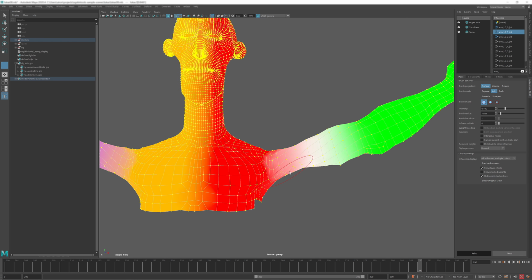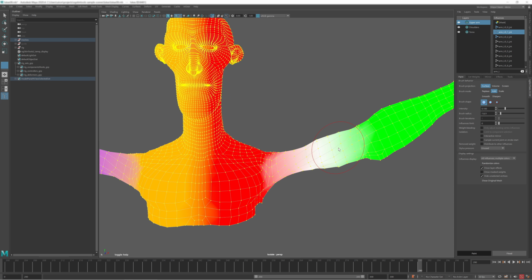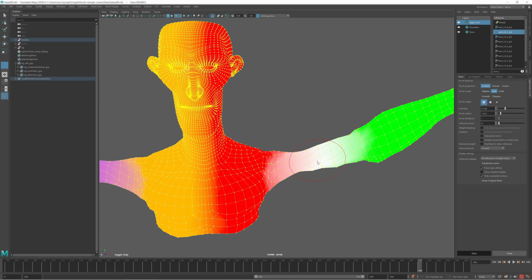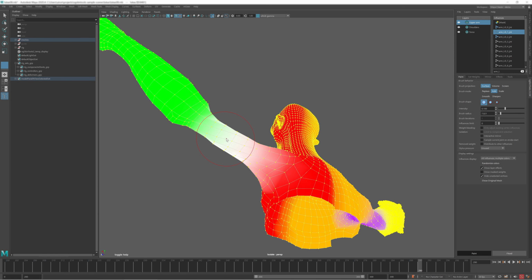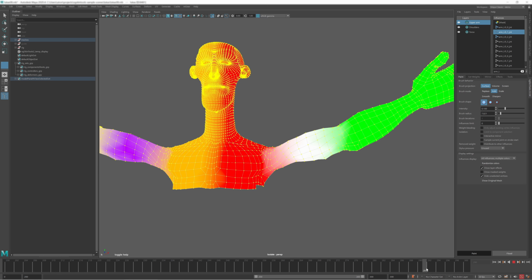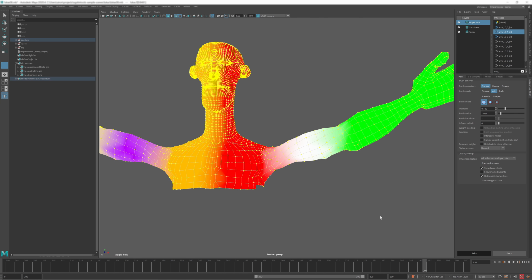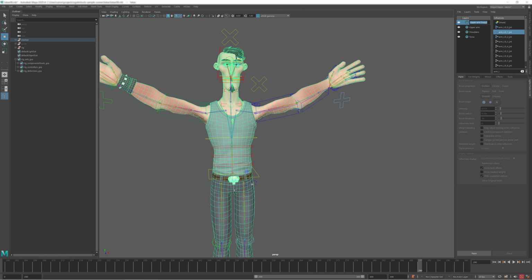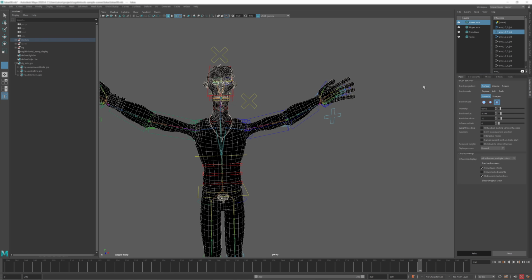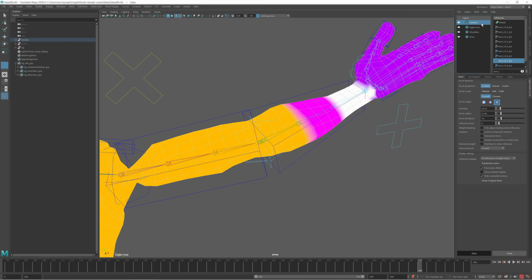Quite unhappy with the volume loss on the bicep. Trying to add some volume by increasing weights on the middle twist joint. Now moving on to forearm. Everything's very similar to what we did with the upper arm. New layer, 3 twist joints, and a mask.